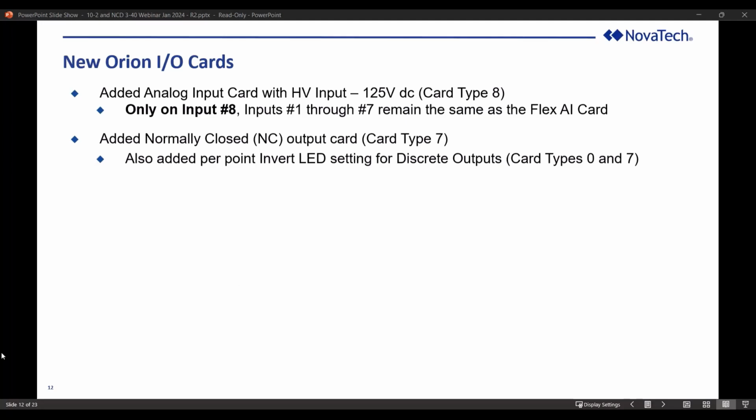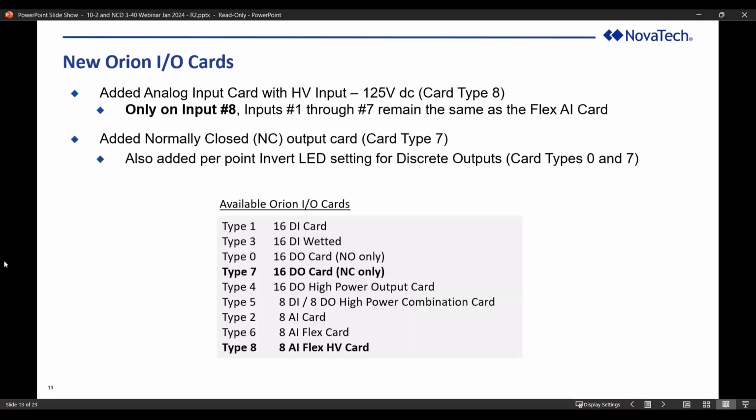We rattle off all these different cards. The next slide summarizes all of the different cards that are available. On the right there, you can see there's 2 discrete input cards, standard and wetted. And then there's 3 output cards now, normally open, normally closed, plus the high power output card, which can handle the inductive kick if the card should ever see that. There's a combination input output, and then again, the analog input cards.